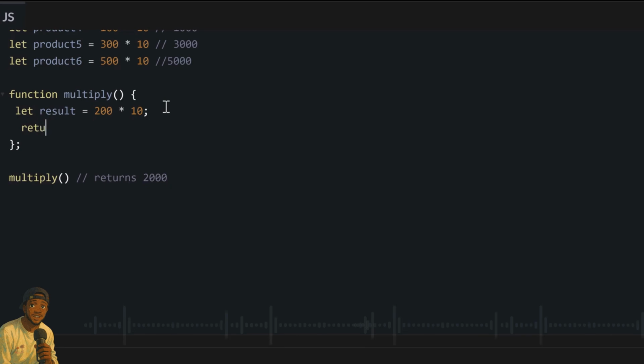Then we go come return result, wey be the product of this 200 times 10 we don save inside our result variable. We go come return the result variable. So if we still console.log am, when we call am, e go still return our value. Na the same thing we dey do, but we just dey do am in a different way.